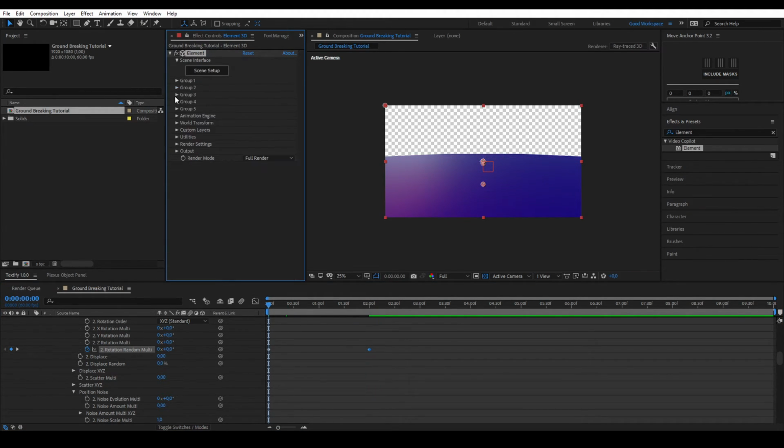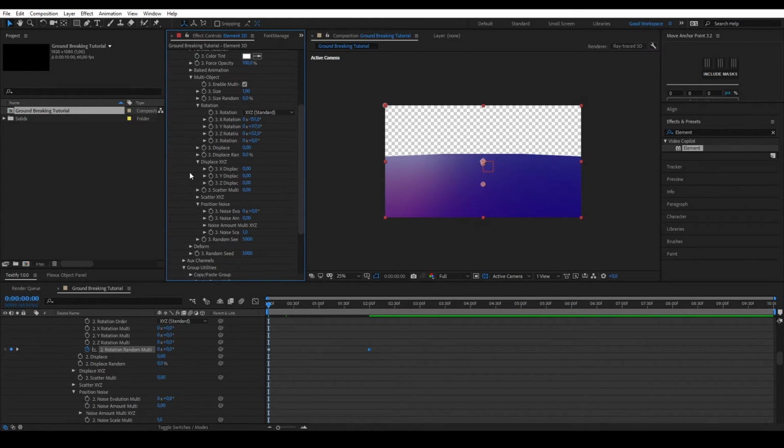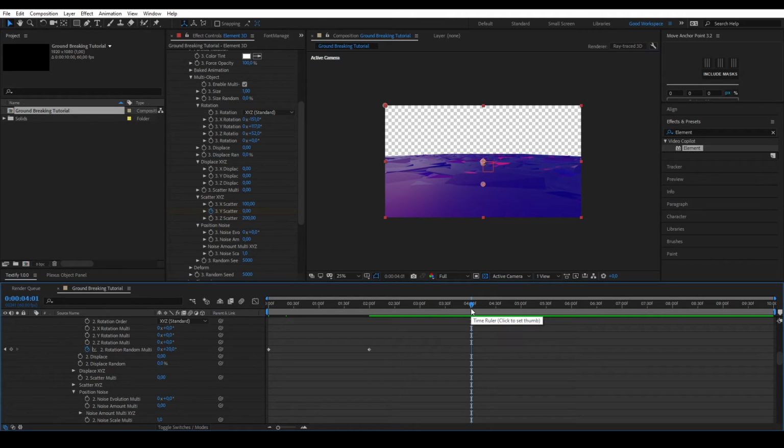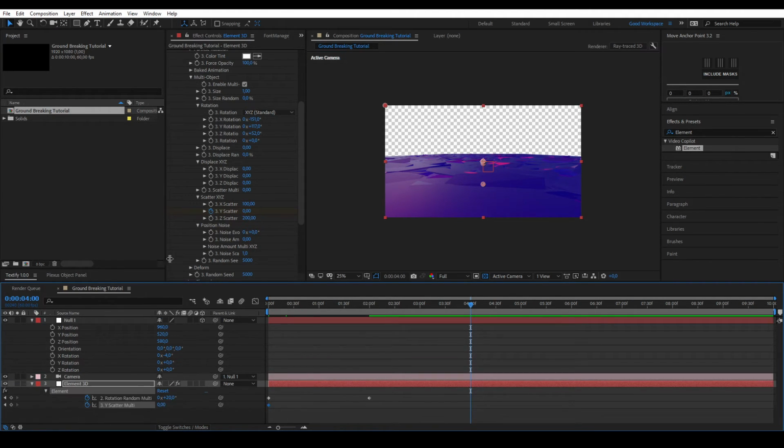Open up your third group and go into the multi-object settings. Keyframe the scatter Y at the beginning of your timeline with a value of 0. Before changing the value, let's open up all the keyframed effects of your layer by clicking U on your keyboard. Go to a timestamp further than the fractured floor one, and let the particles fly up by making the value higher.